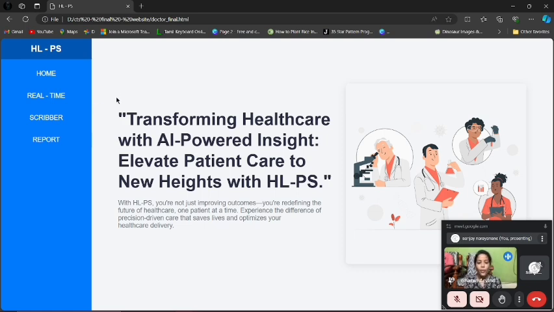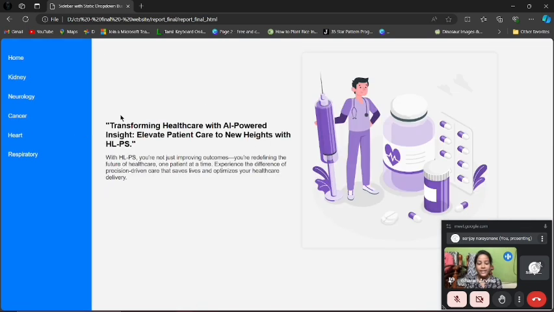Let me start with the report model. In the report model, there are 5 main risk models. They are the cardiovascular risk model, kidney risk model, neurology risk model, respiratory risk model and cancer risk model. First, the kidney risk model. The main purpose of this model is to detect the risk associated with kidney disease, including chronic kidney disease, acute kidney injury, stone, cyst and tumor.